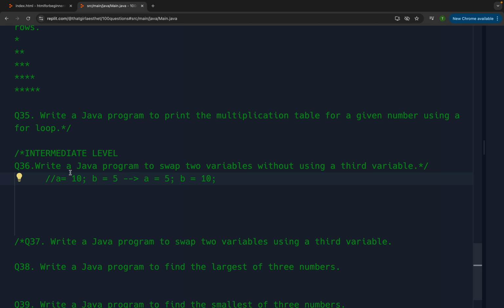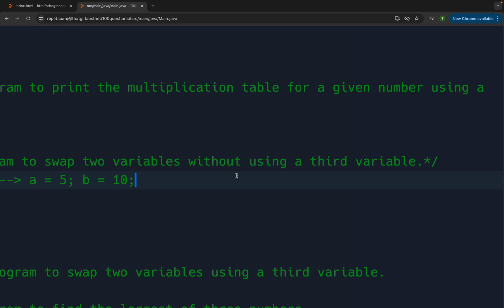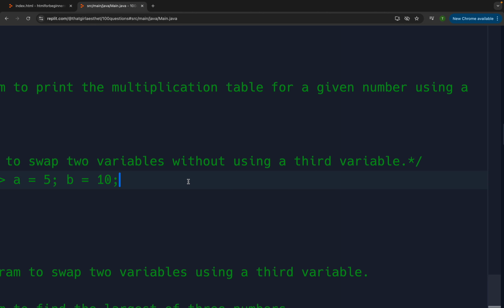Now how can we do that? We don't have to use any other variable, right? This is important. Let's say I add the two numbers, 5 and 10. I'm going to add both the numbers, I'll get 15. Now if I subtract 5 from it, I'll get 10. If I subtract 10 from it, I'll get 5, right? So basically I'm adding both the numbers, a plus b, and then if I subtract b, I'll get the new value of a. That is basic maths, right?